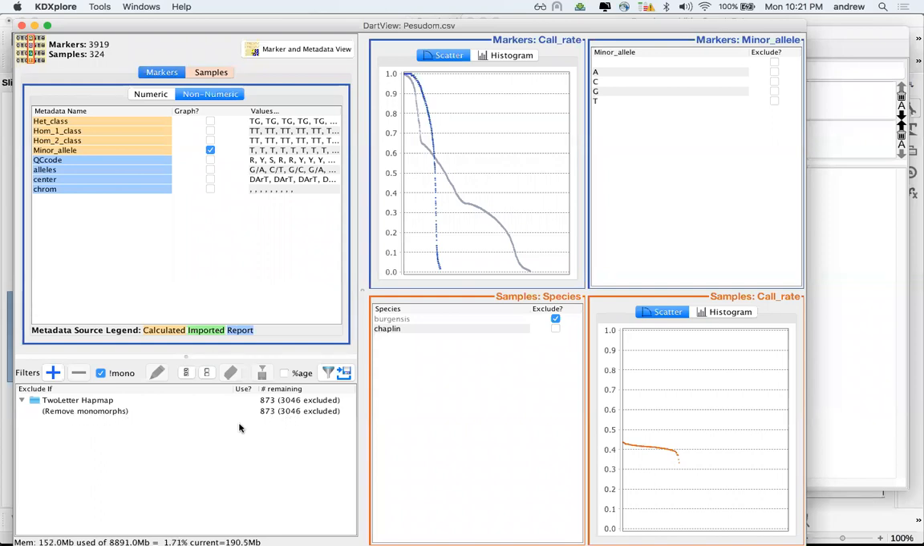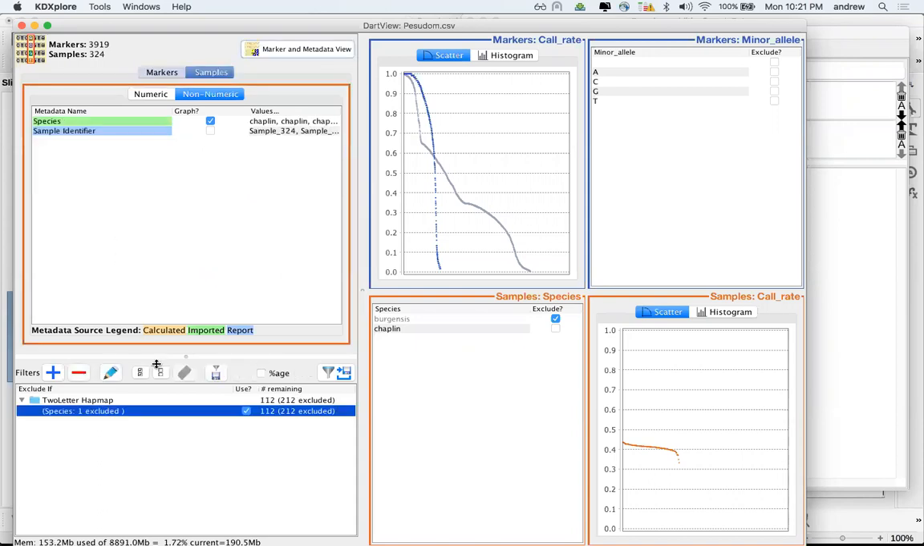So for this monomorphic filter, of the 3,900 markers, we only have 873 left. 3,000 have been removed. And similarly for the samples, we can see that we have 112 remaining, and 212 have been excluded. I just want to highlight that all of these filters are oriented from the context of what we are excluding, not what we're including.